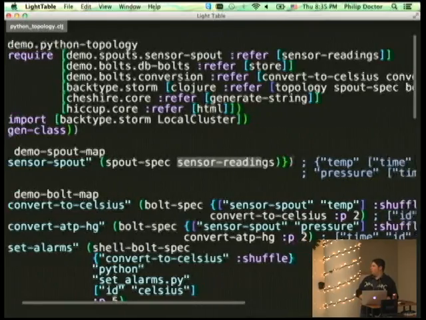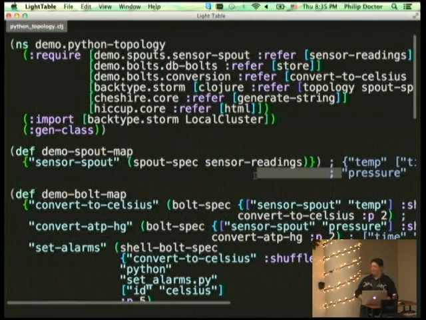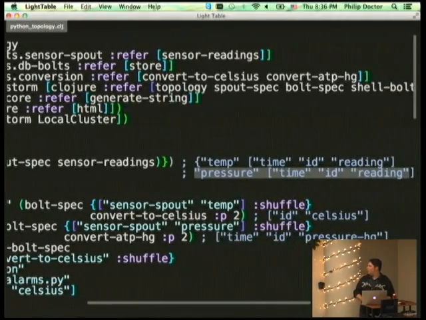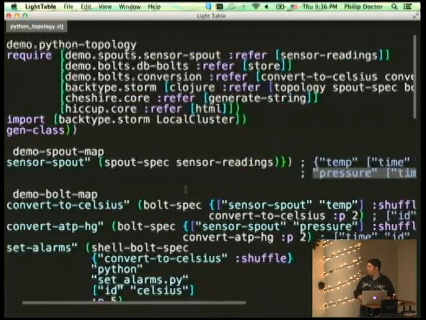This little comment I put off to the side is to show you what the output of that spout is. Because if you'll remember, I was saying that there are two different types of reading. So there's one output which is going to be a temperature stream, which is a tuple of time, ID, and reading. And we're going to have another stream called pressure stream. I'm sorry, I went the wrong way. Okay, we've got this pressure stream, which is also a tuple of time, ID, and reading. Okay, cool. So that's where the data starts, and what are you going to do with it?